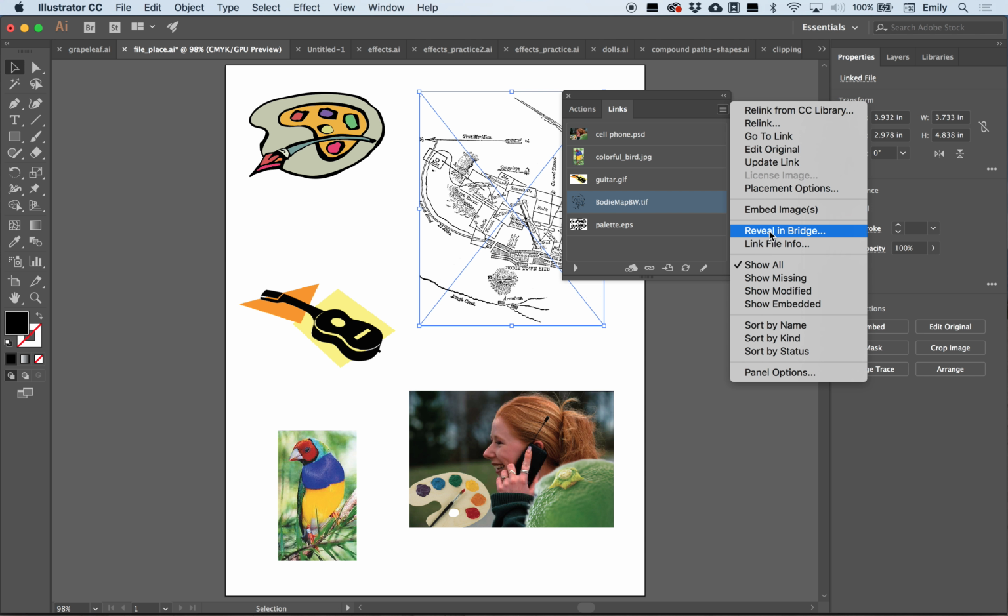Reveal in Bridge. Bridge is another program that lets you sort through your files. So you could open the file up in Bridge if you want to, and it would show you what folder it was in on the computer as well.